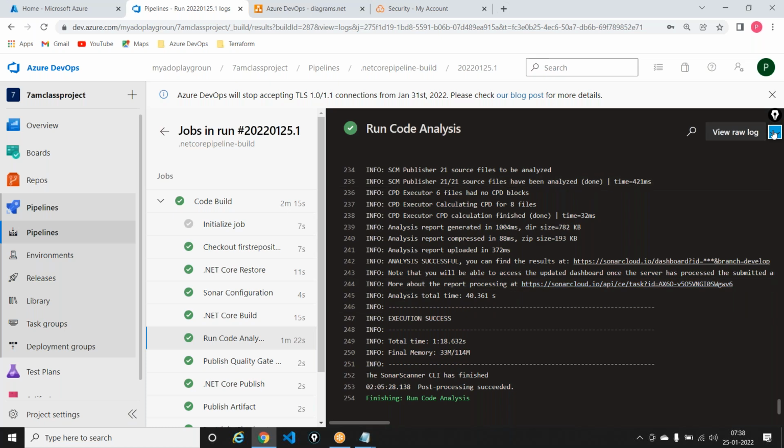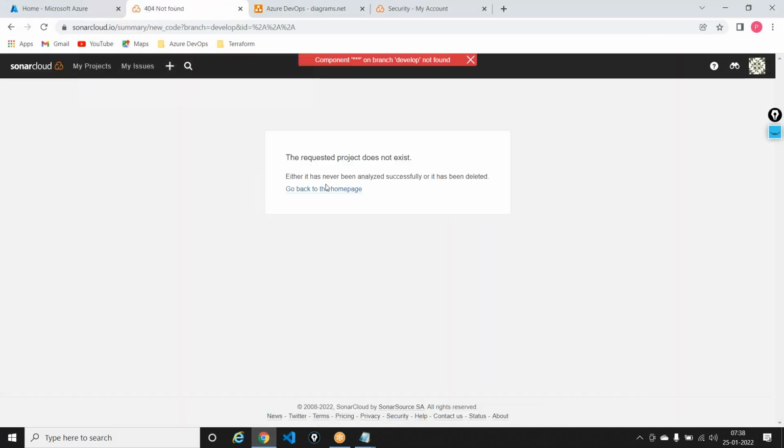And I have uploaded your Sonar report, meaning I've uploaded a report at this link. So it's giving a report here, saying the analysis is successful. You can find the results at this particular link. Any link is going to work. So if I click on this link, it will take me to Sonar, and it's a temporary link out here.